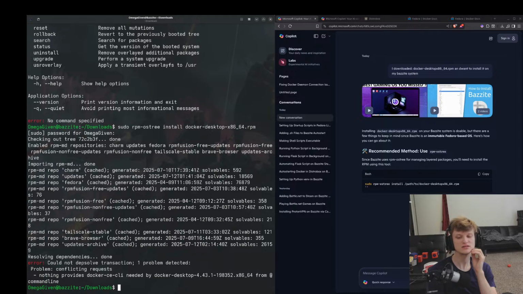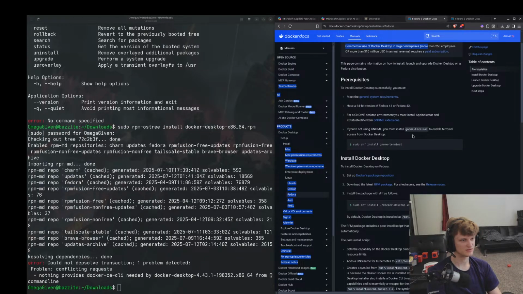Could not resolve transaction, one problem: Docker CLI needs the command line. Got it. All right, it's basically just saying that it doesn't have command line stuff, which is the GNOME terminal, I think.